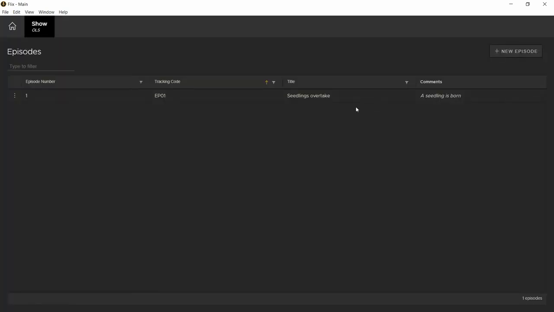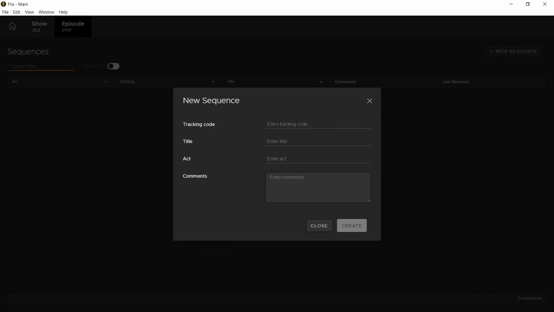We are now one level below our show. Go into this episode and you'll be prompted to create a sequence. Again, this will have a tracking code, which I'll call 0010, but again, you're not obliged to name it according to numeric values. Specify a title, an act, and it's up to you what you choose as a comment. It can either be a description or an instruction. I'll use this to indicate that it's ready for story.